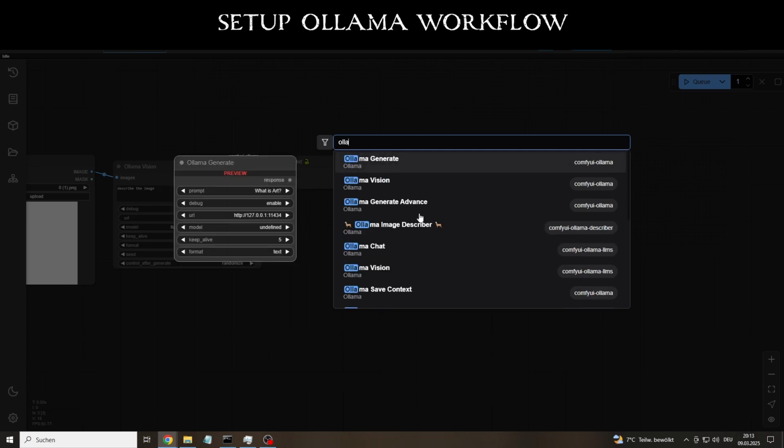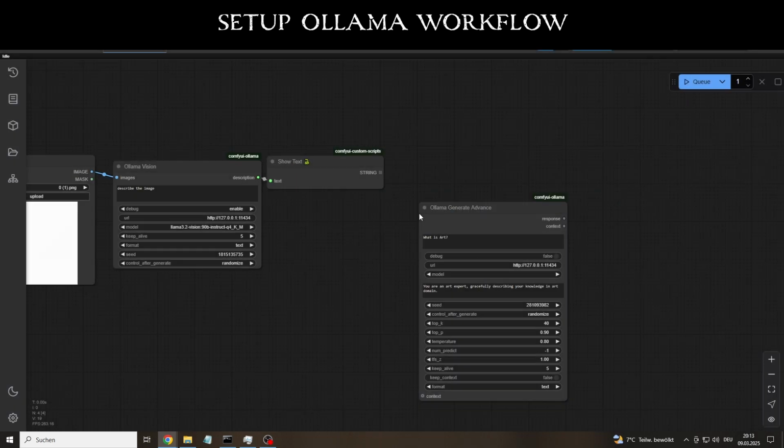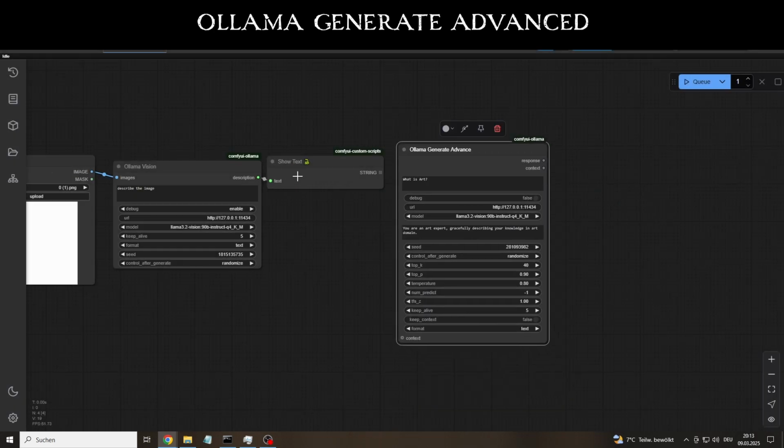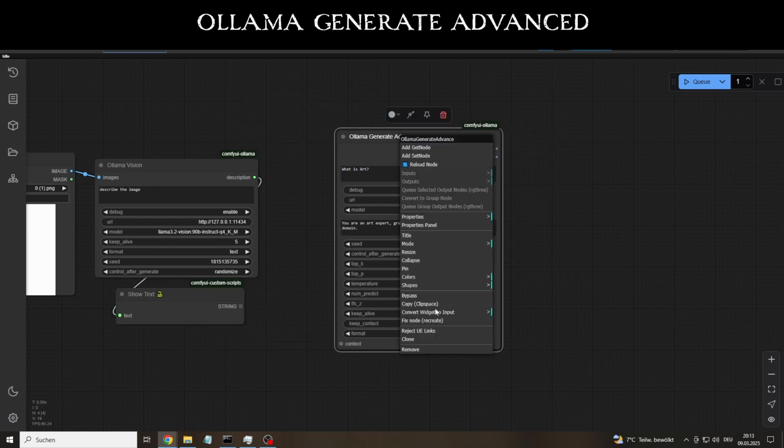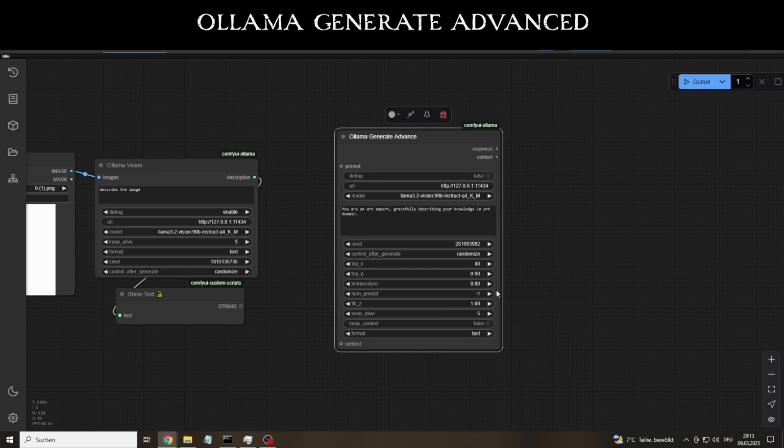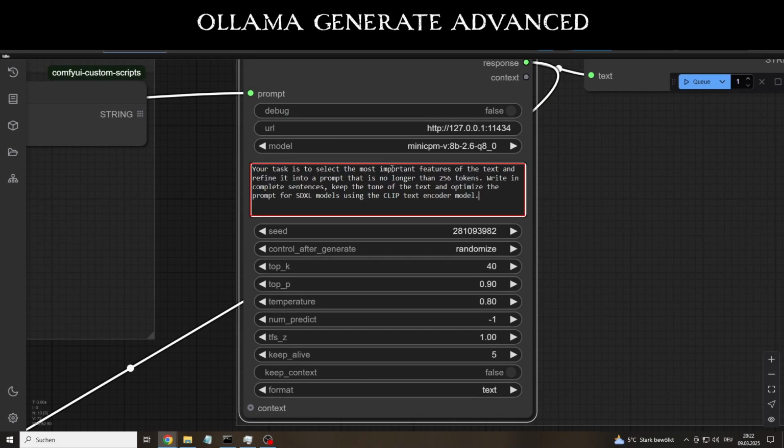4. Ollama Generate Advanced node. This is where we refine the raw description into a structured and optimized prompt. The node performs the following functions: converts the description into a highly detailed and structured prompt, optimizes wording for SDXL models using the clip text encoder, limits the output to 256 tokens to ensure efficient processing. This ensures that the generated image aligns as closely as possible with our artistic vision.